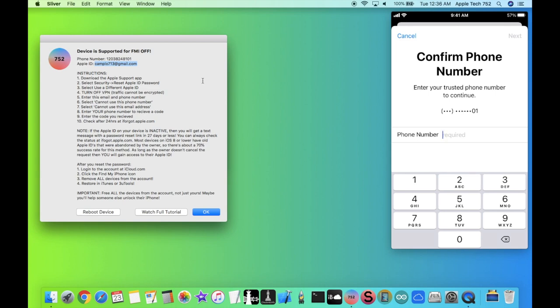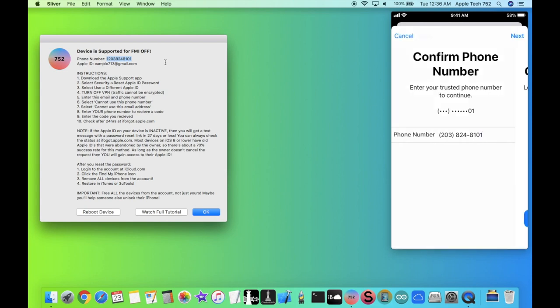And it's gonna ask for the trusted phone number. So all we have to do is type in this phone number right up here. Keep in mind that the 1 is not necessary. So if there's some sort of country code at the beginning of the phone number, you do not need to enter that. All right, once the phone number has been copied, go ahead and click next.